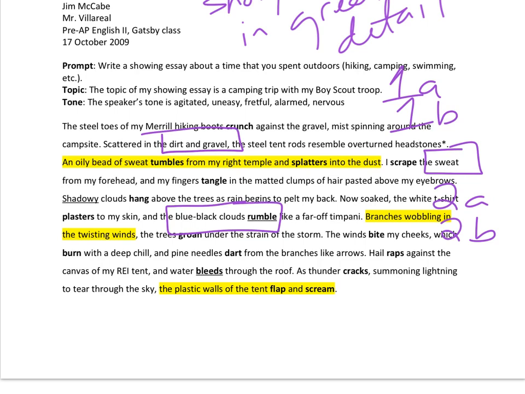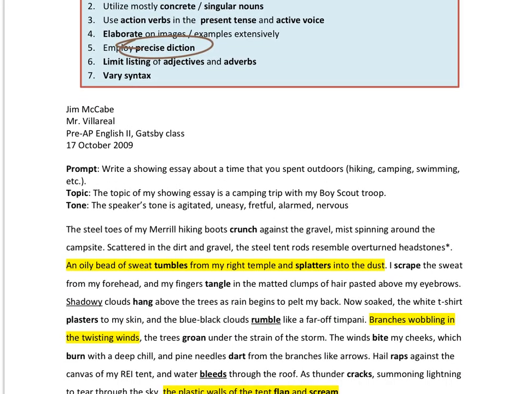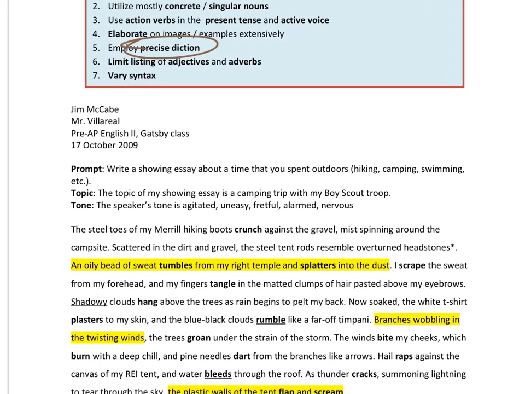So we're really trying to practice this skill of slowing down your thinking and being a little bit more deliberate, not rushing ahead, and showing in greater detail, elaborating on your examples in greater detail. This is probably the toughest skill that you're going to try to execute in this showing writing essay. So the next skill is really going to measure your ability to employ precise diction. Employ words that imply or suggest these tone words rather than you outright telling me.